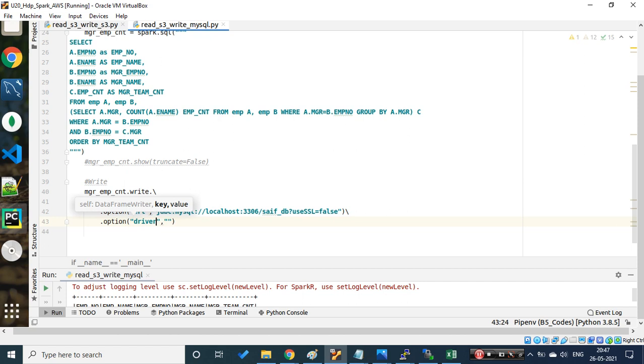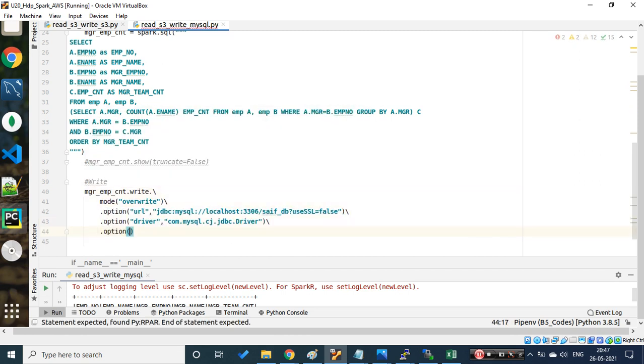Again we need to provide one key and value. We need to provide a driver, because there should be a jar given to this. For that MySQL jar, the driver is com.mysql.cj.jdbc.Driver.